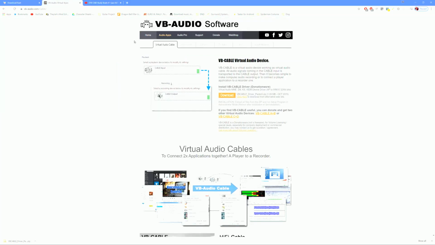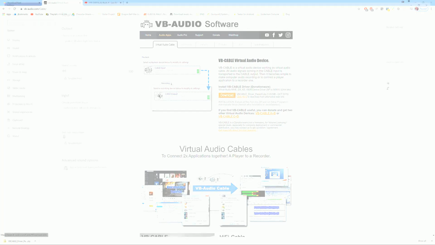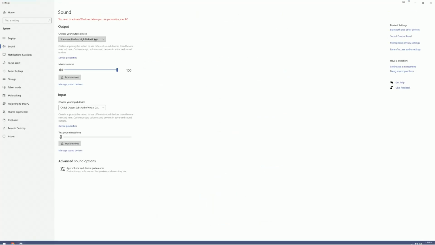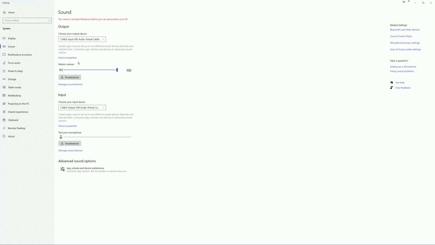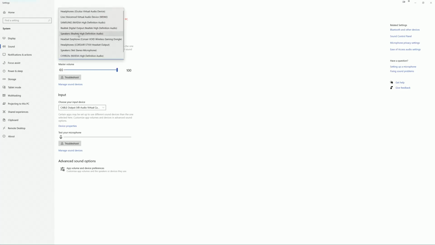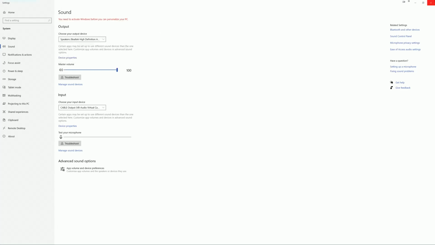You're going to want to grab Virtual Audio Cable by VB Audio. Go ahead and click this download button and install it. Once you do that, you will probably lose sound because it'll set itself as your default audio playback device. So to fix that, we're going to open up Sound Settings. Once you have Sound Settings open, go ahead and it'll be cable input. Go ahead and set it back to whatever you preferred, whether that was your headphones or your speakers.